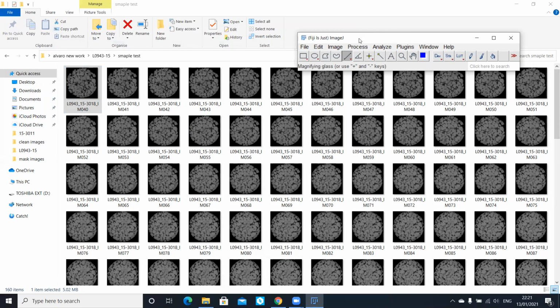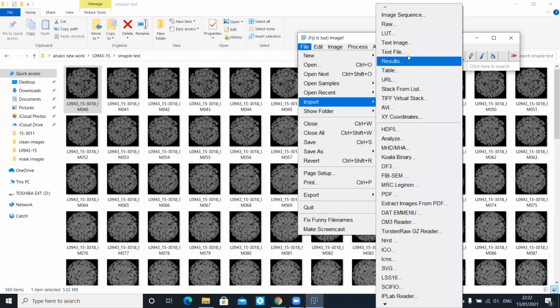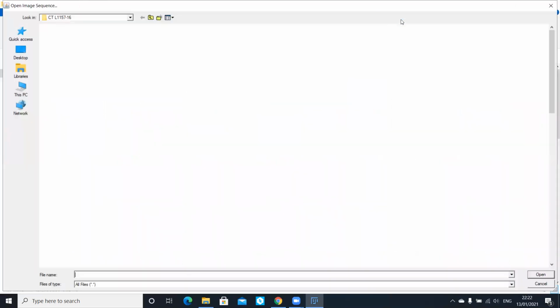Okay, first we need to import the images. How to import the images? Very easy. We make a file and we go import and we go image sequence. So eventually we need to import all the images at once. So how do we do that? We have file, import, and image sequence.